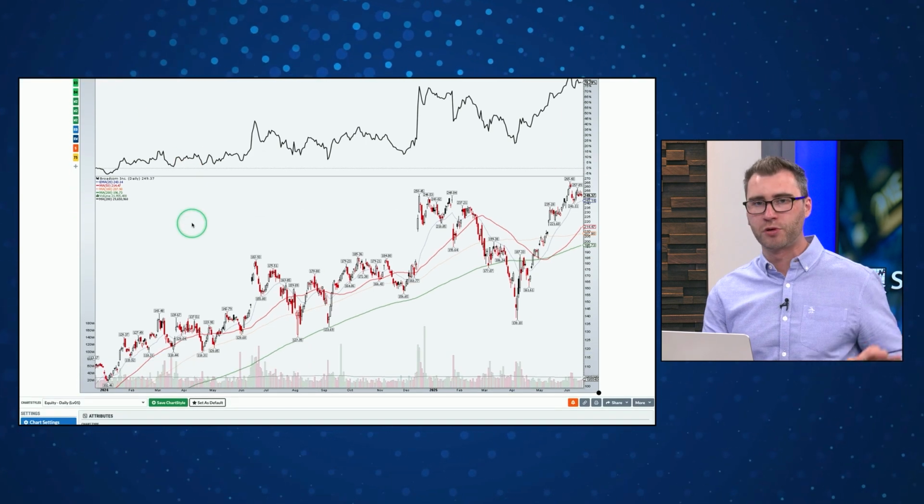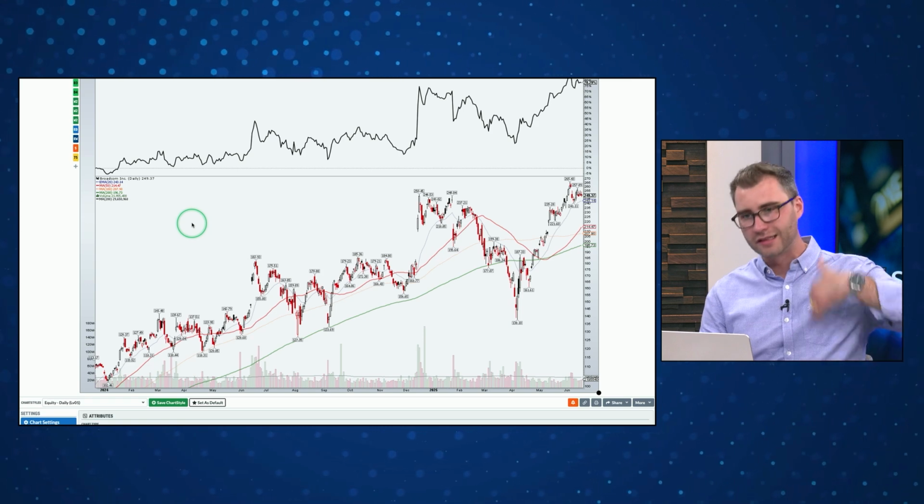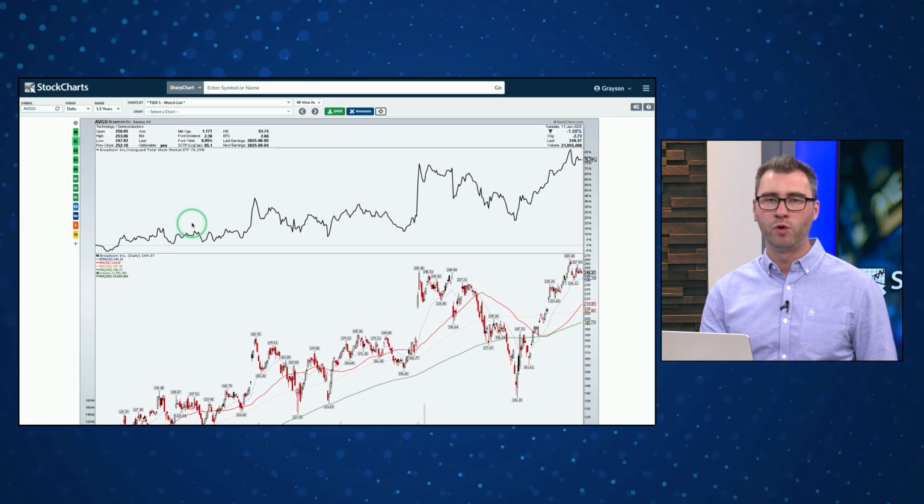I can say, okay, well, how's price doing? Let's layer in the relative strength. Let's layer in some momentum. Let's layer in some money flow. I don't have to have all of that on the screen at one time.